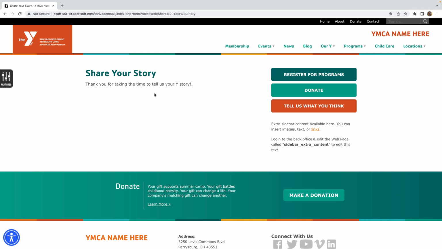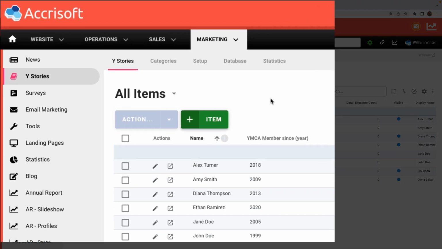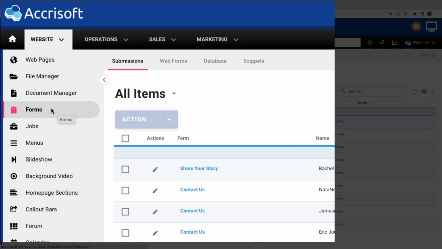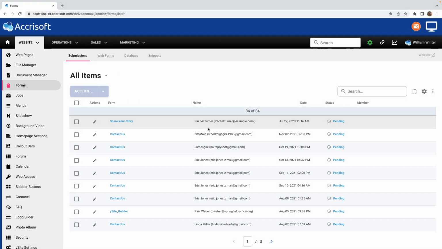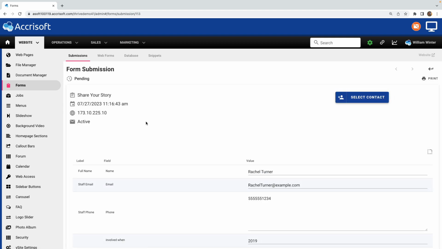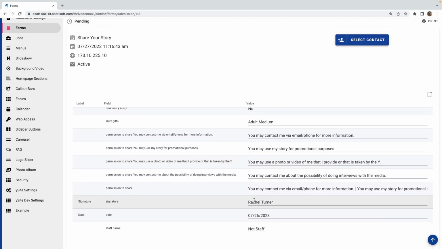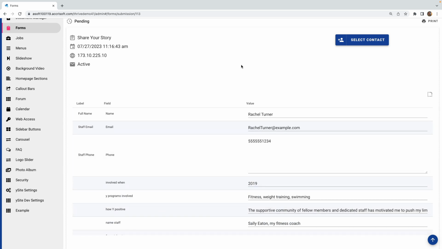Back in the admin console of the Y-Site, we can navigate away from our Y Stories module, go to the website application, and go to the Forms module. Once in the Forms module, we can see the Submissions tab, and we can see we have a Share Your Story submission waiting for us. We can edit that item, and as we look at the page detail, we can see all of the information that was submitted by our member. We can copy and paste that information and use it as a new Y Story.